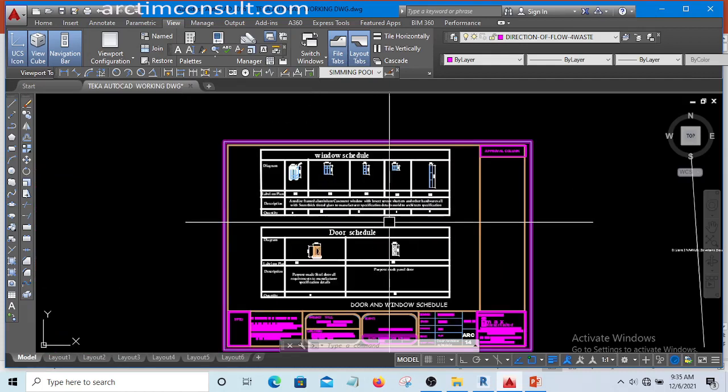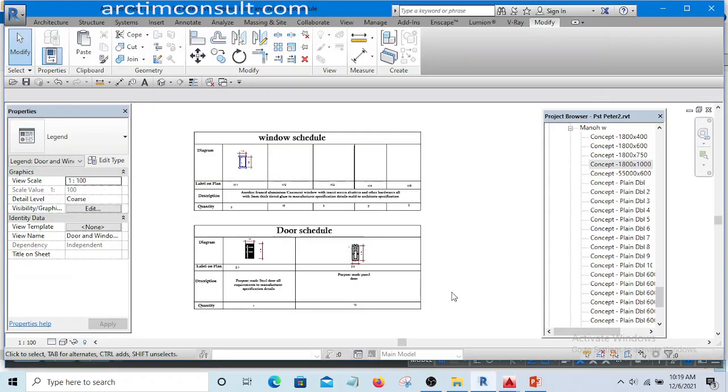In this video, I'll be showing you how to create door and window schedule in Revit. At the end of this video, you should be able to create door and window schedule like this.